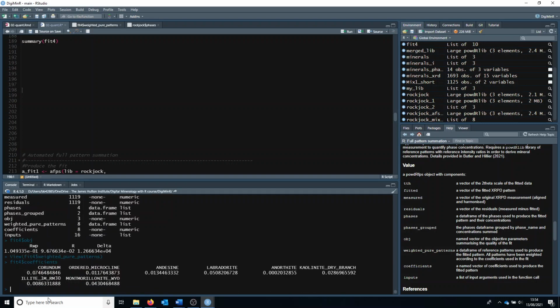So the corundum reference pattern is multiplied by 0.075 in order to get it to reproduce the corundum peaks within the sample, and so on. And we'll actually be moving on in later tutorials to visualize these fits, which is probably the most useful way of interpreting whether they are fit for purpose.